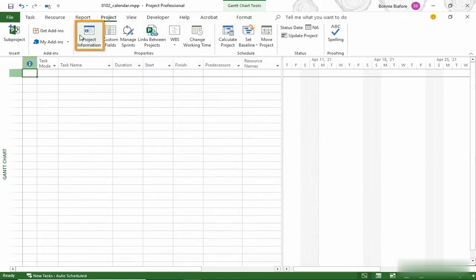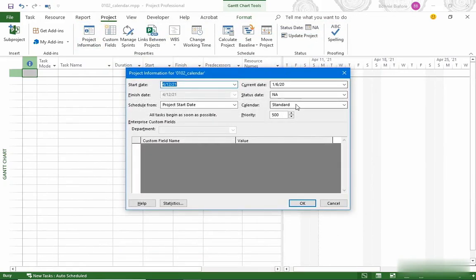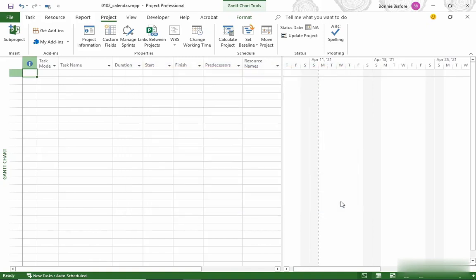Finally, we're going to go back and click the Project Information button again. Notice that the calendar box here is set to the default Standard calendar. If you set up another calendar to be your work calendar, this is where you apply the calendar for a project. So in this case, we're good to go. That's how you define working and non-working days and times and set the calendar for a project. If you're following along, add Labor Day 2021 as a holiday in the Standard calendar.